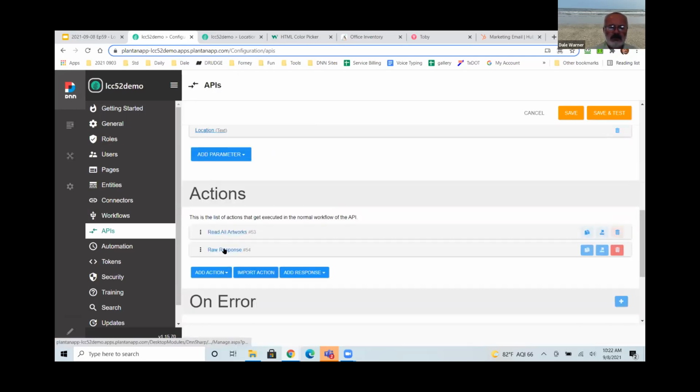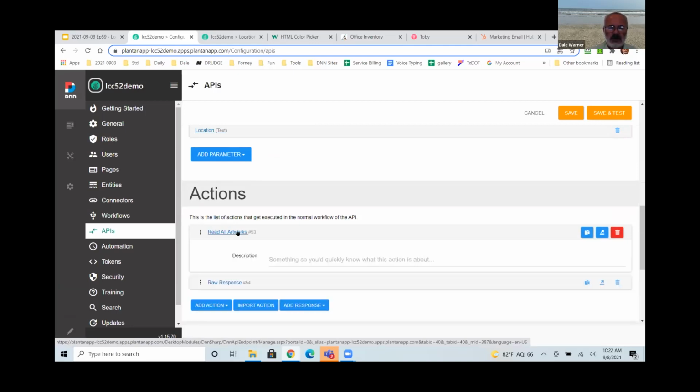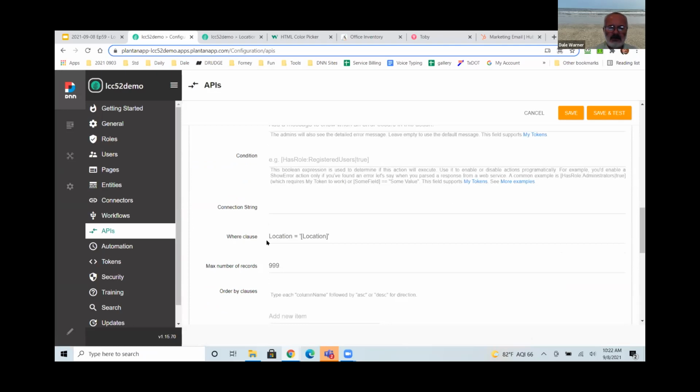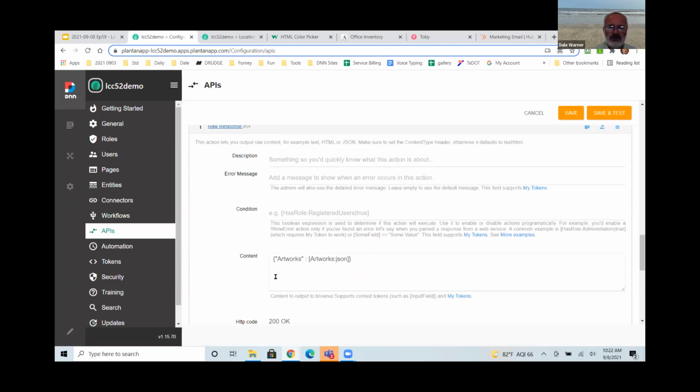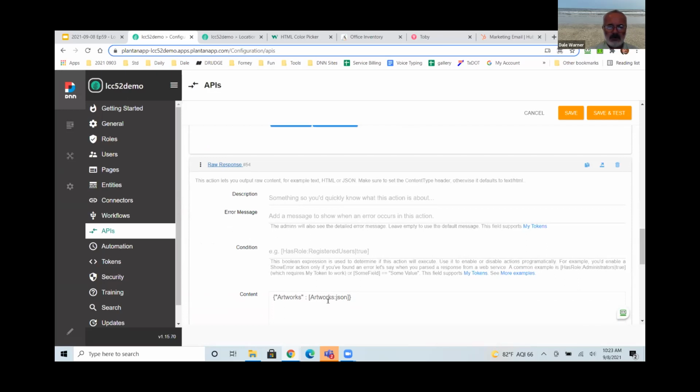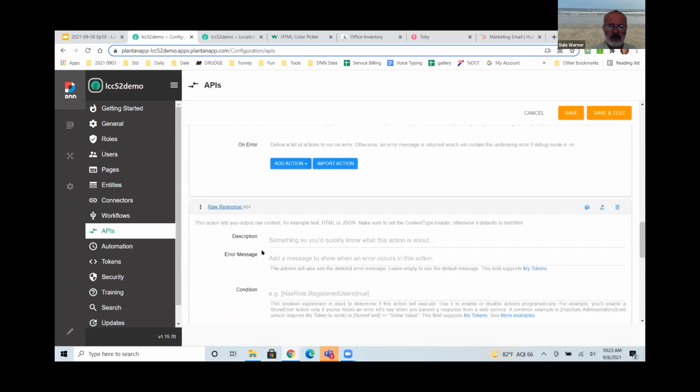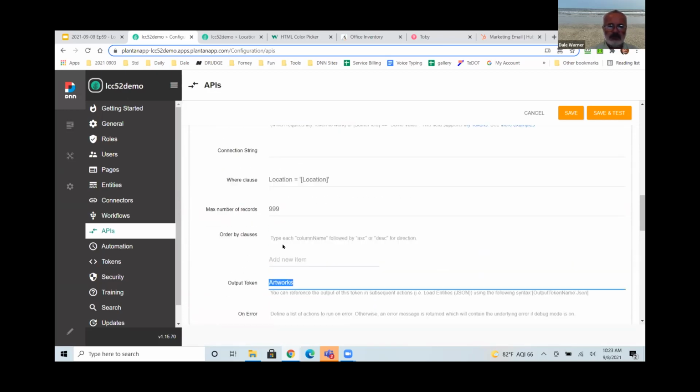And then we have two actions. We read all the artwork using the entity, and the condition is where location equals location. So this is going to help us drill down to a particular location. We're saying we're going to get all the records that are everything that's in that location. And then the final is we have a raw response where we send back the artwork as JSON. So the artworks is the variable there using this output token.